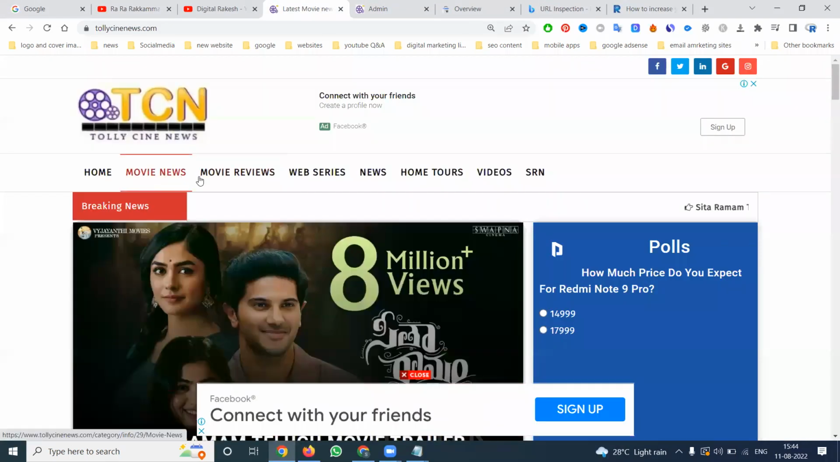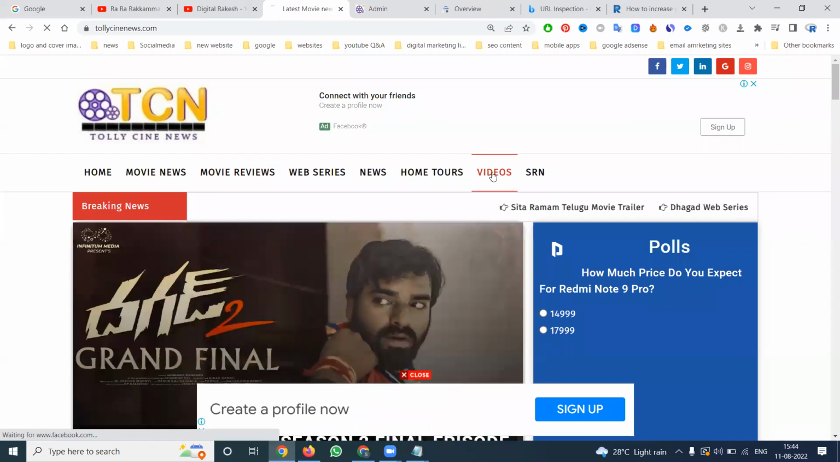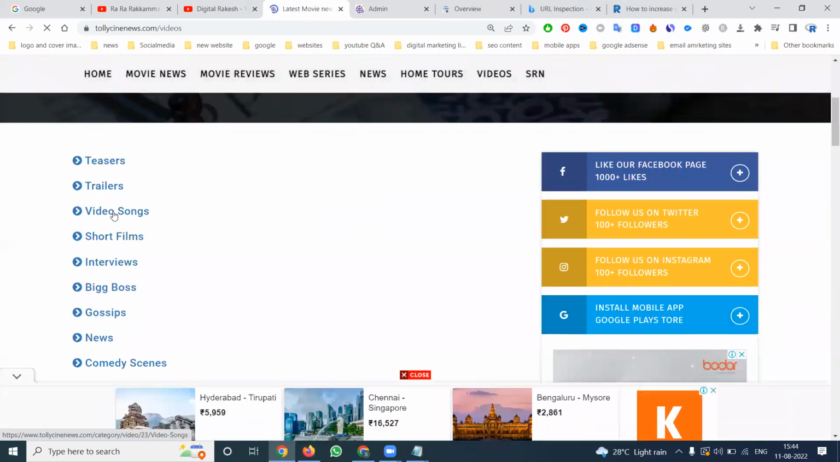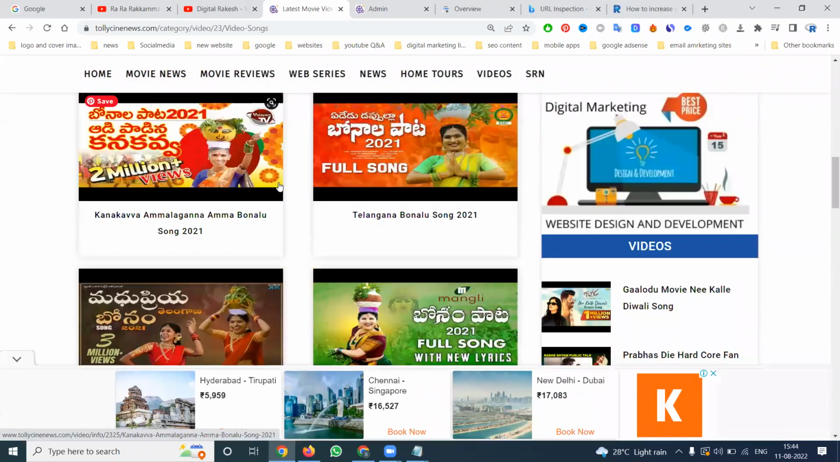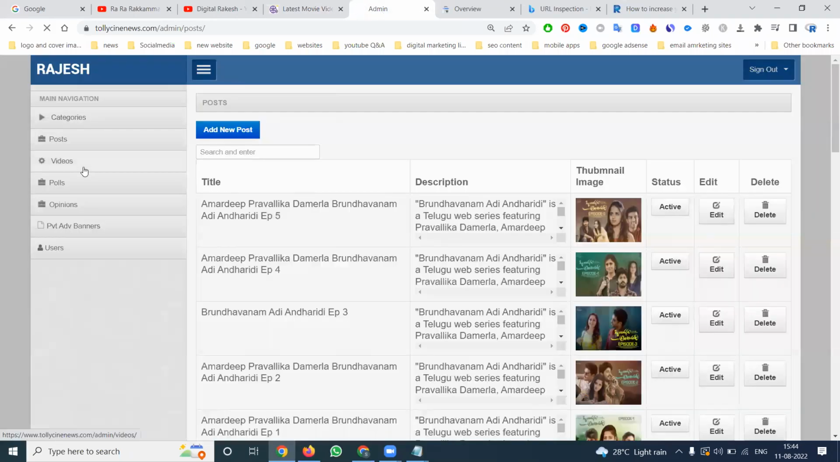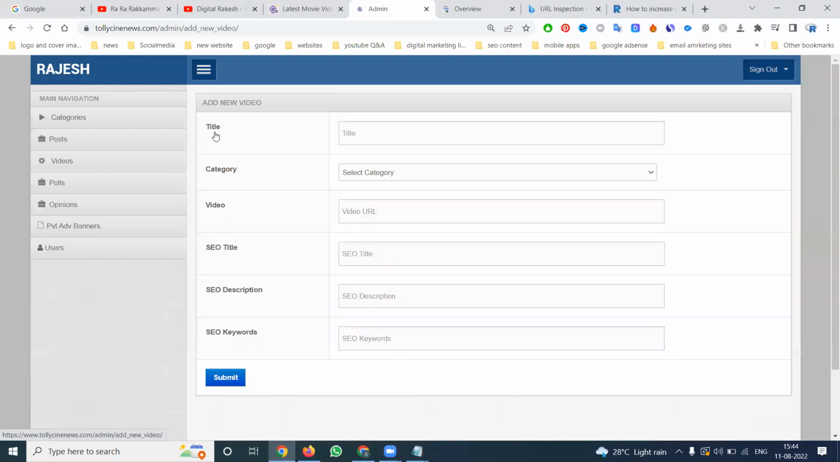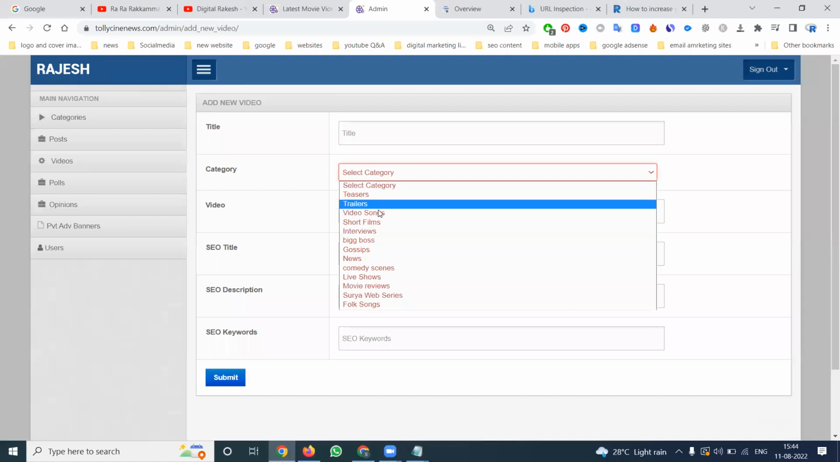First of all, which category will be suitable? Like videos, without image, there is a video option. There is a category called video songs. In this, I can show two options. Go to admin panel, videos, add new video. In the video option, there are title, select category, and video URL.